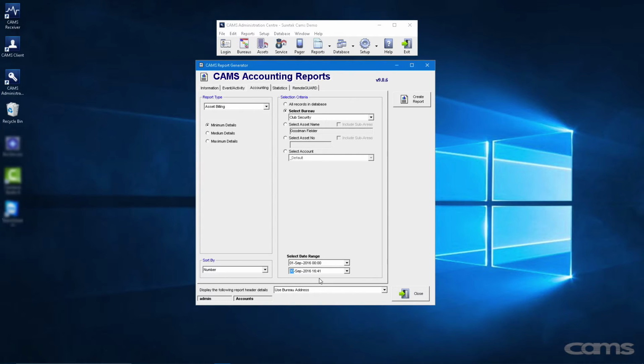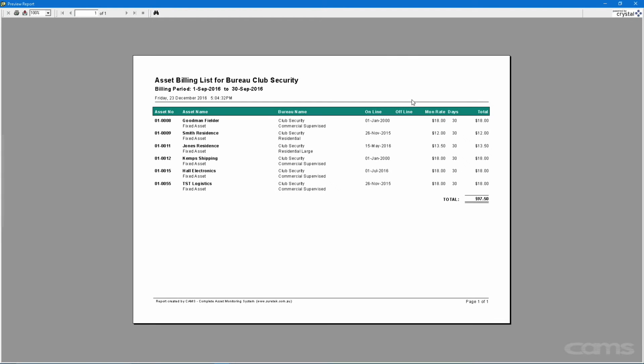For this tutorial, we'll select no header, but you can choose to add the bureau's or the control room's details at the top of the report if you want. And now we'll create the report. So here is our asset billing report for this bureau along with the assets assigned to them.